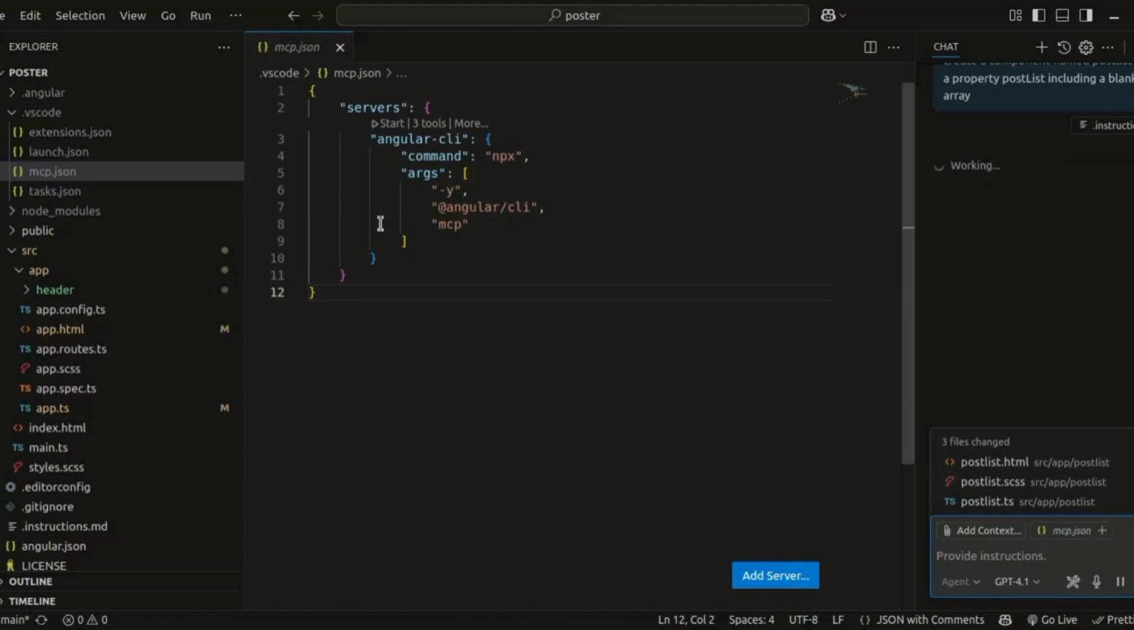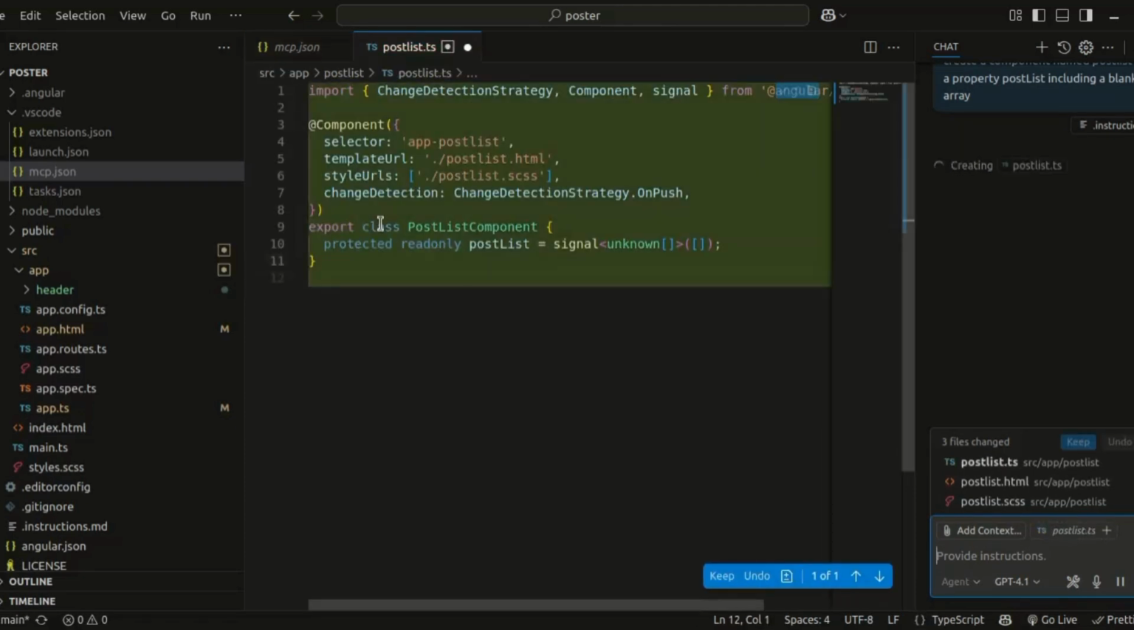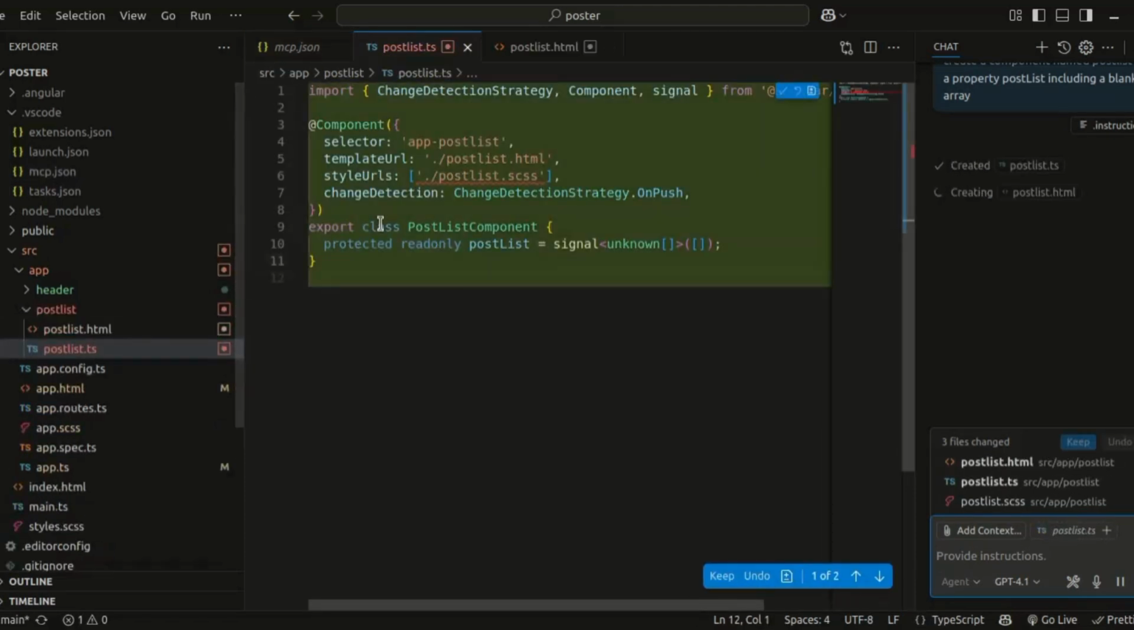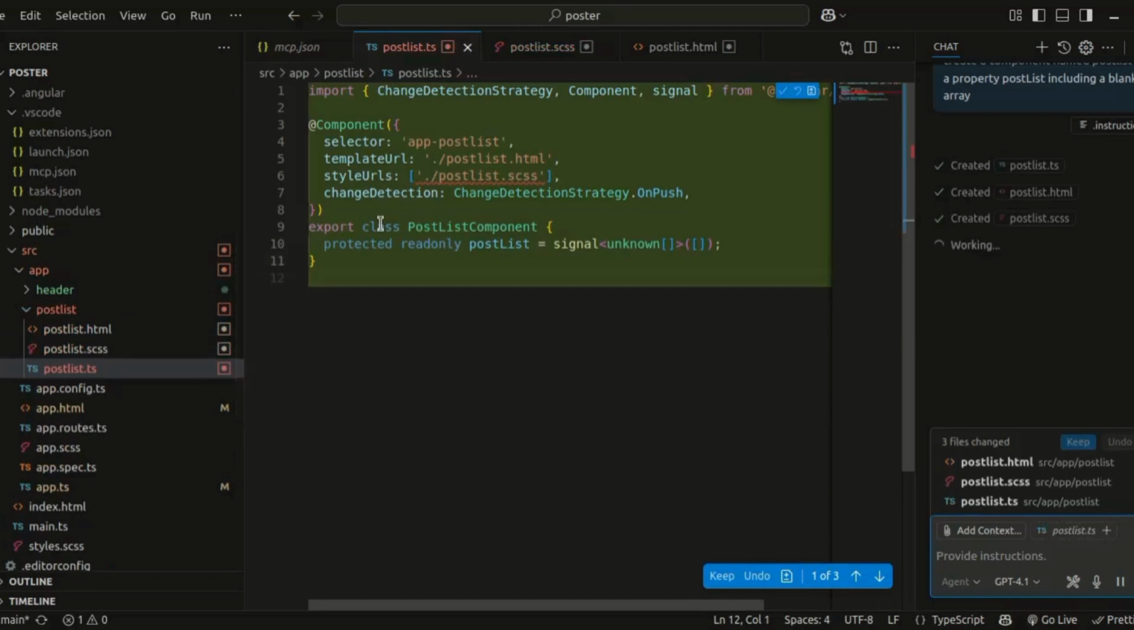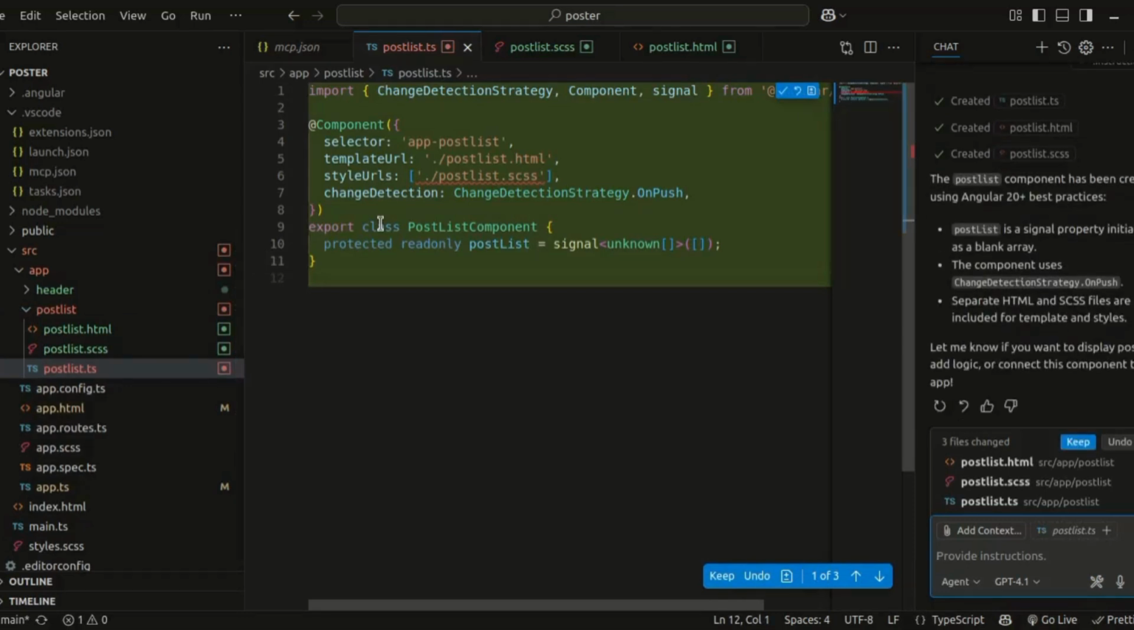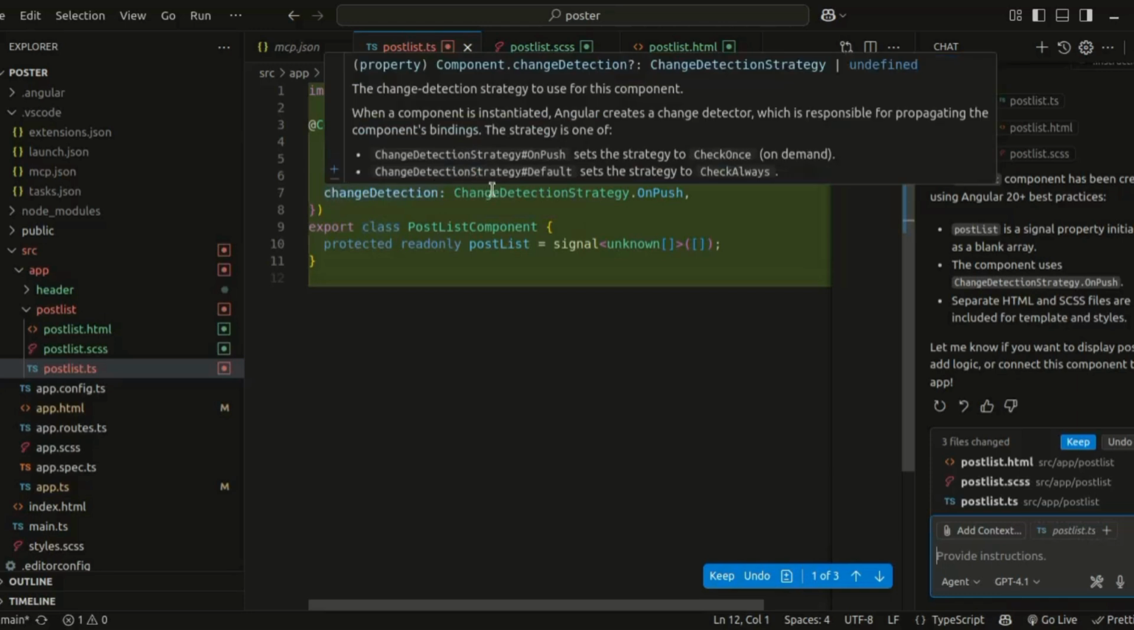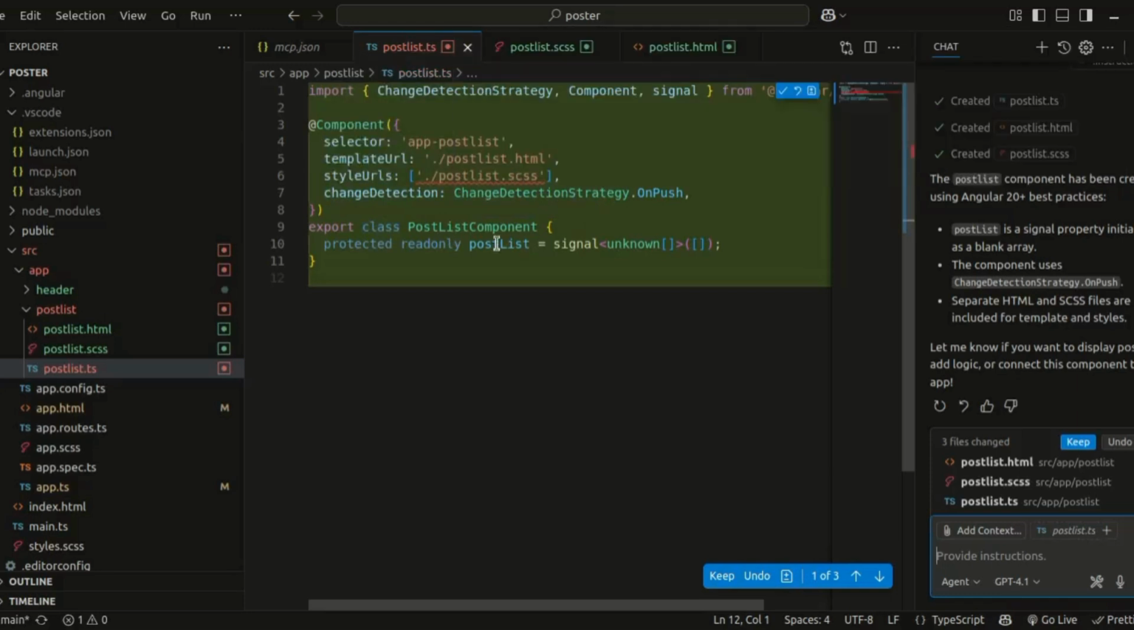So this should create a component. Now as you can see, this is using the Angular 20 features because my application is in Angular version 20. So it will start applying the features that were introduced in Angular 20. As you can see in the postlist.ts file, it has used the change detection because the instructions mention that you should always use the OnPush change detection strategy. So it has used the OnPush strategy, and it is also using signals, right?